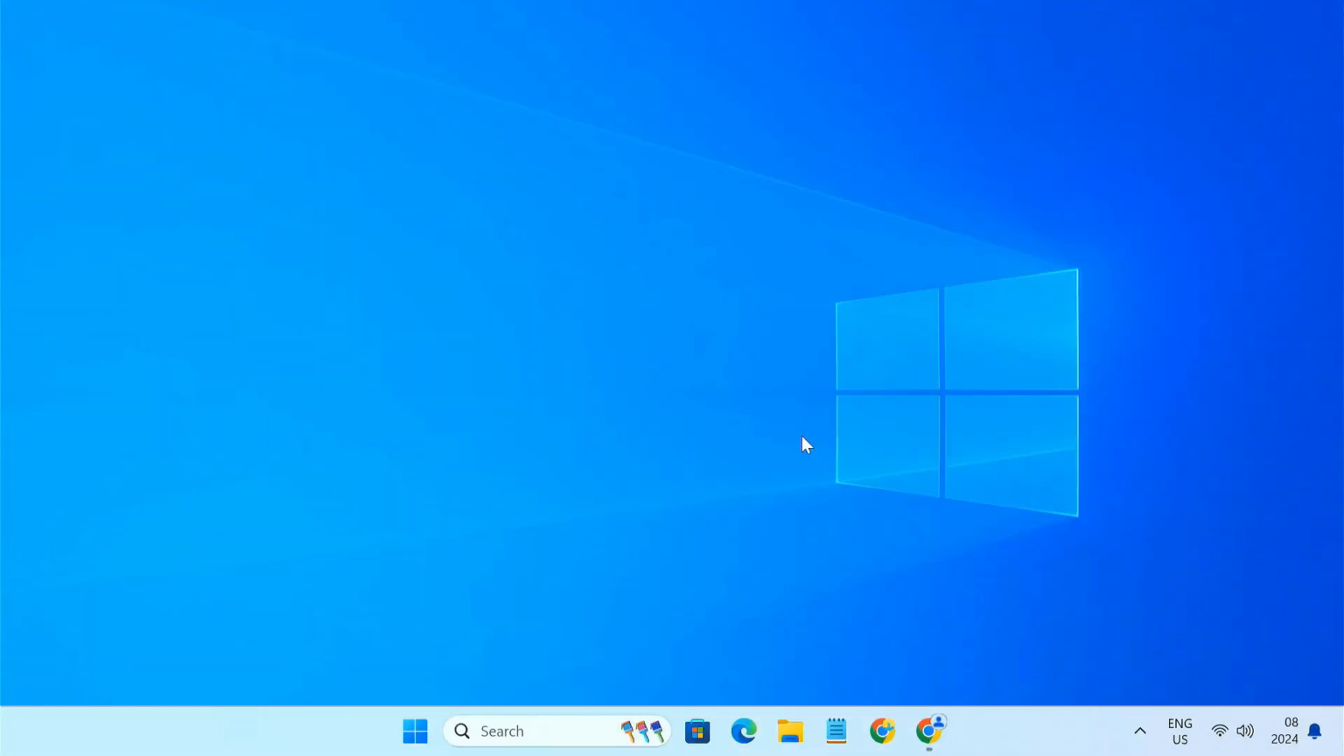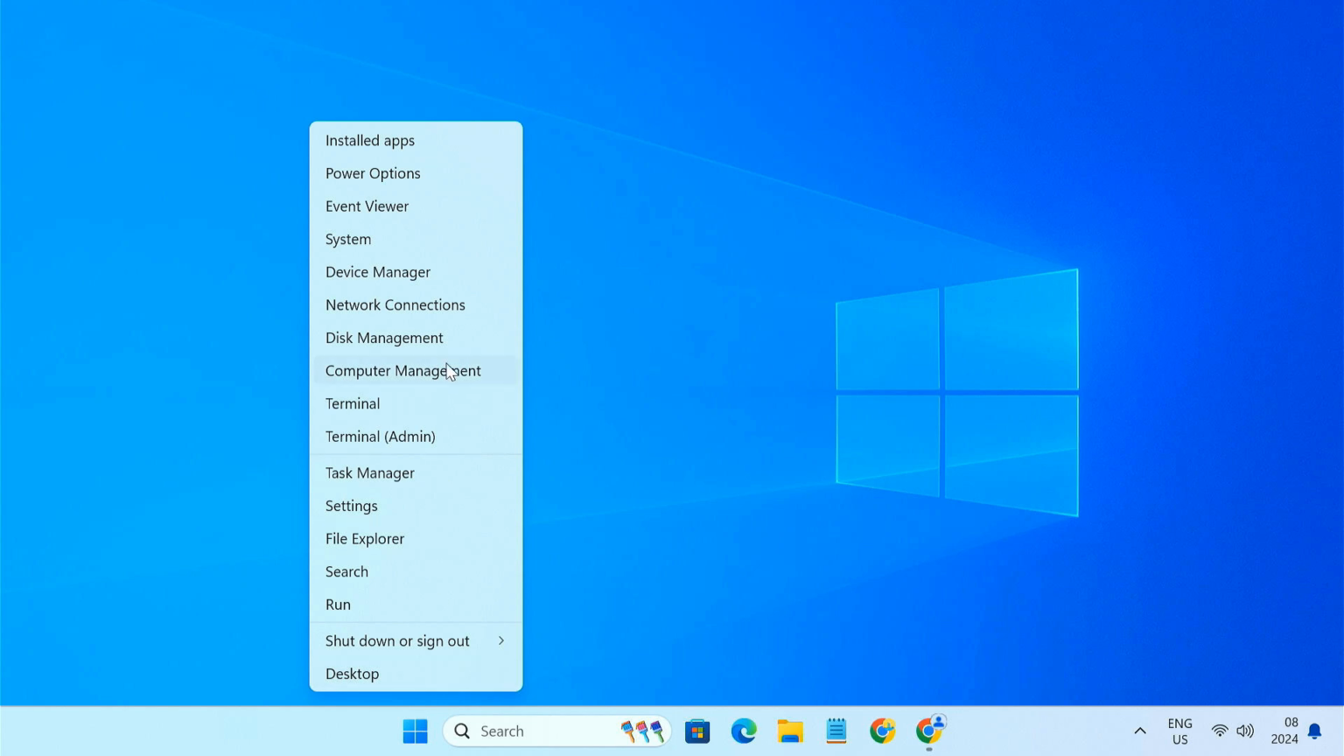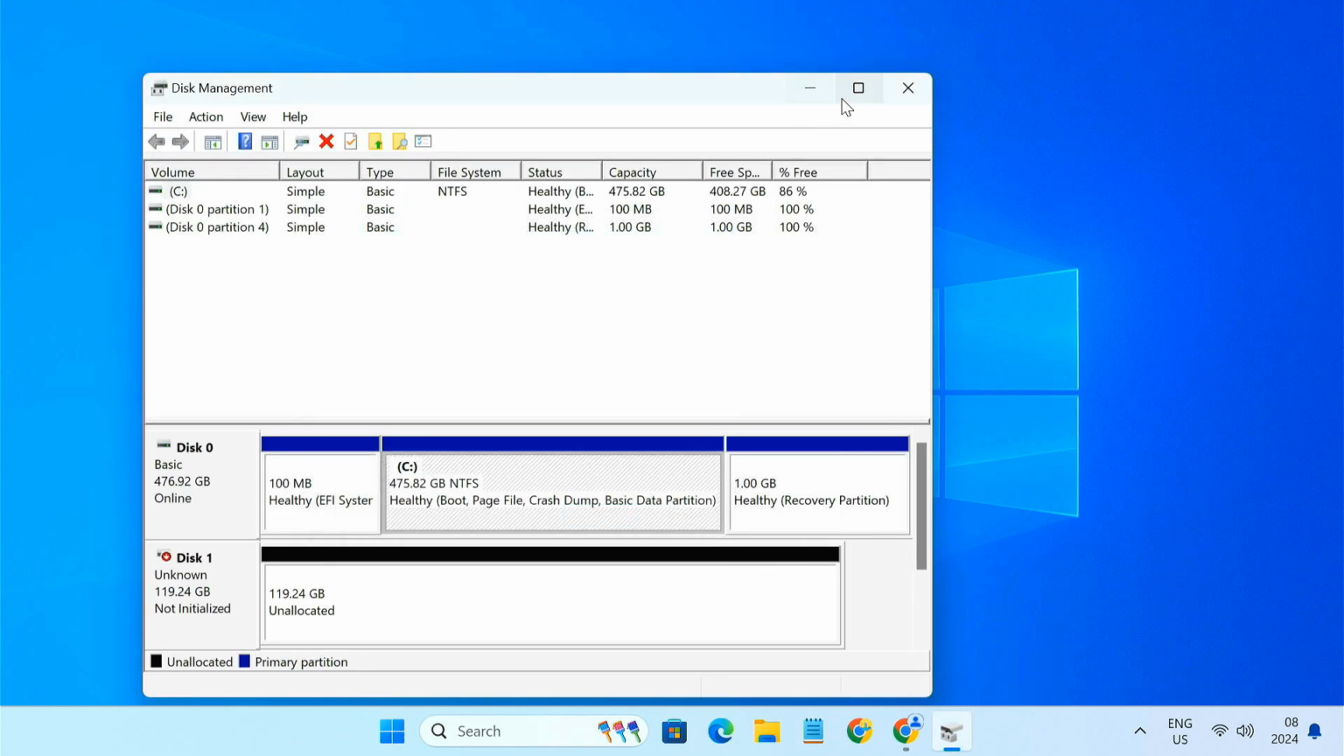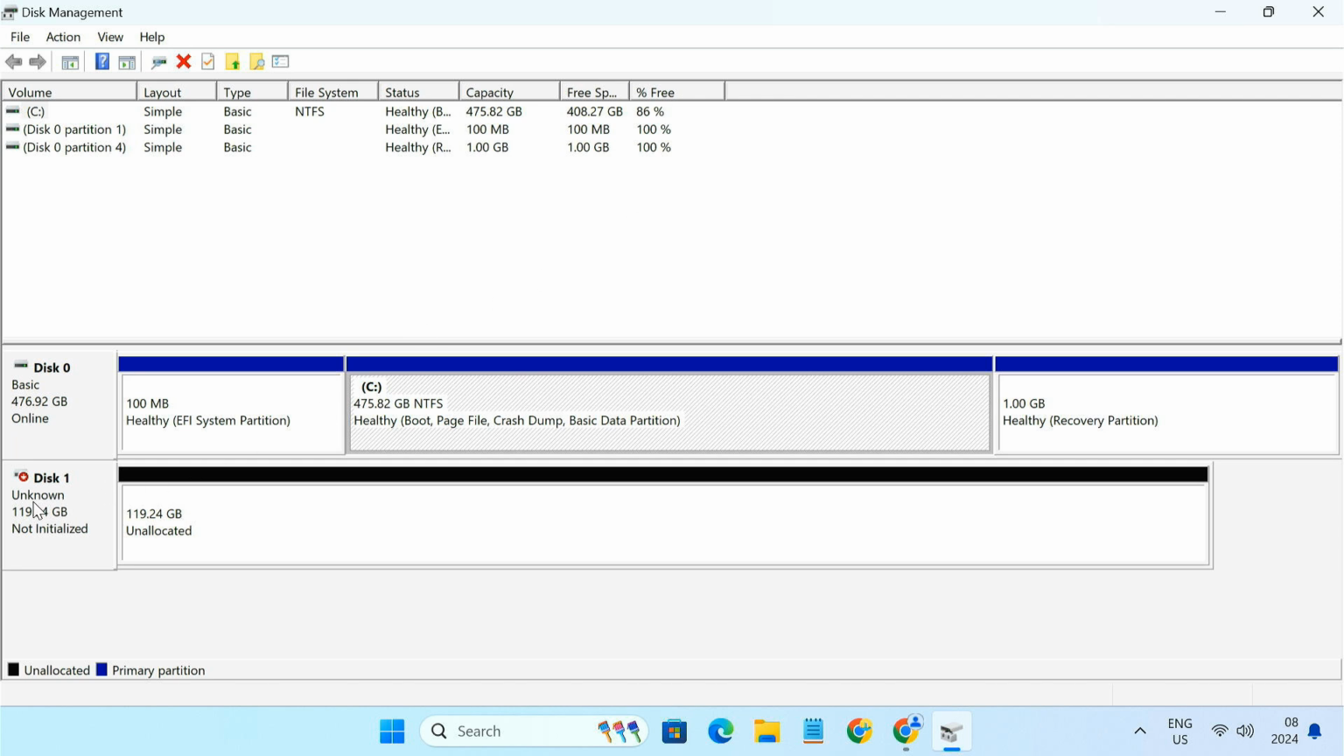After installing the new SSD, you have to make sure it's recognized by the system. Open Disk Management by right-clicking the Start button and selecting Disk Management. Here you can see it's showing unknown and not initialized yet. We need to initialize it.